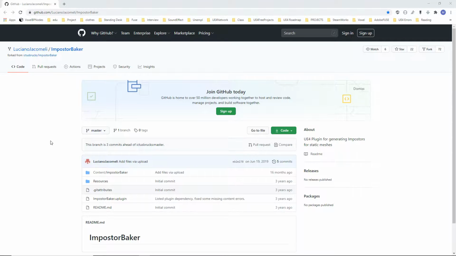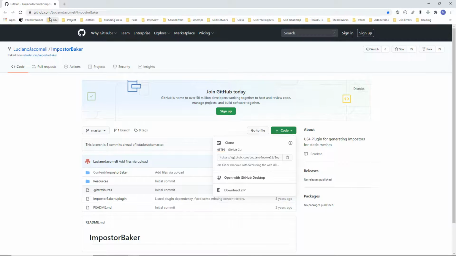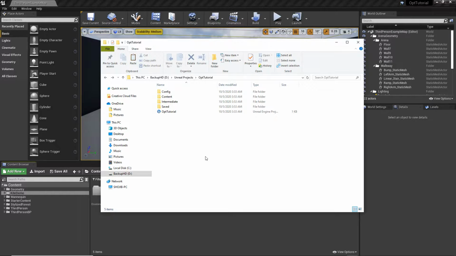In this video I'm going to show you how to use Impostor Baker in Unreal Engine 4. This is to optimize your assets. I'm going to provide you the URL in the description. So you're going to go ahead and click on code and download zip. Once you download it, this is a plugin, so you know how to use the plugin.